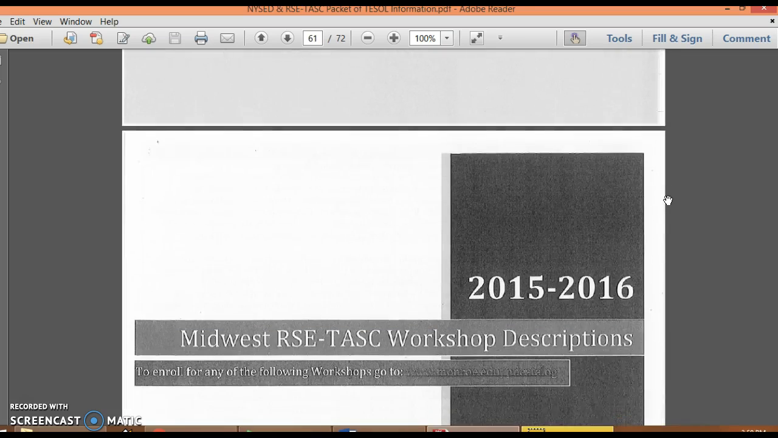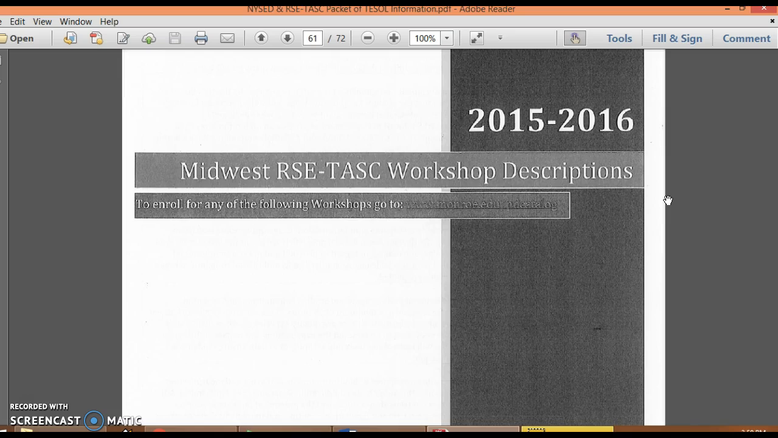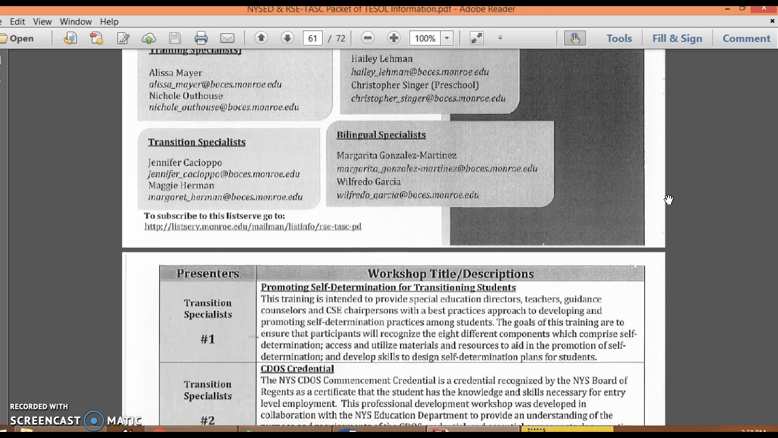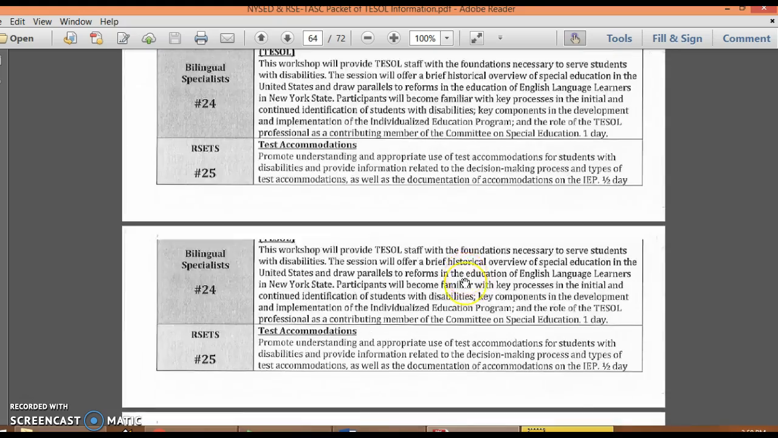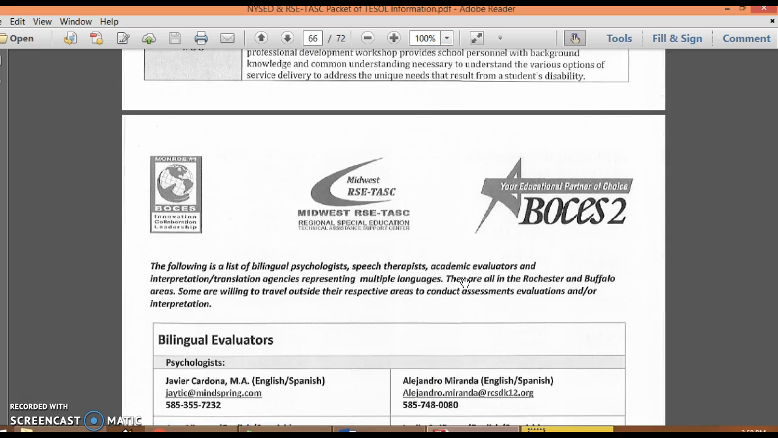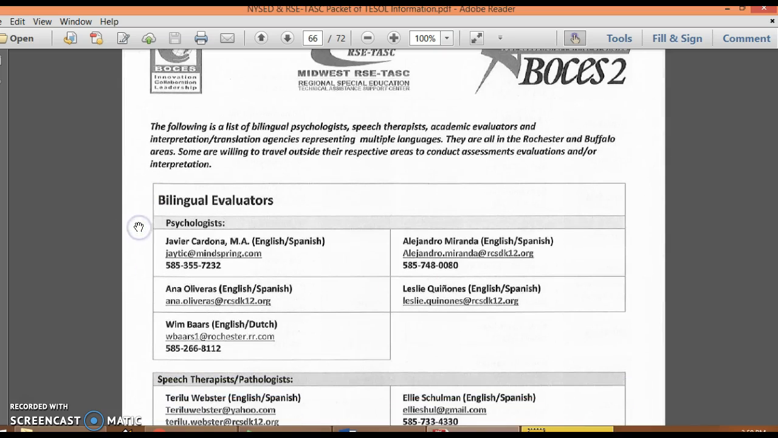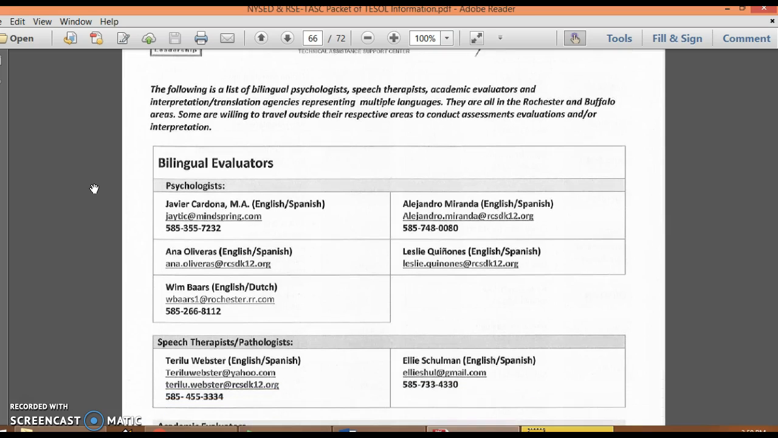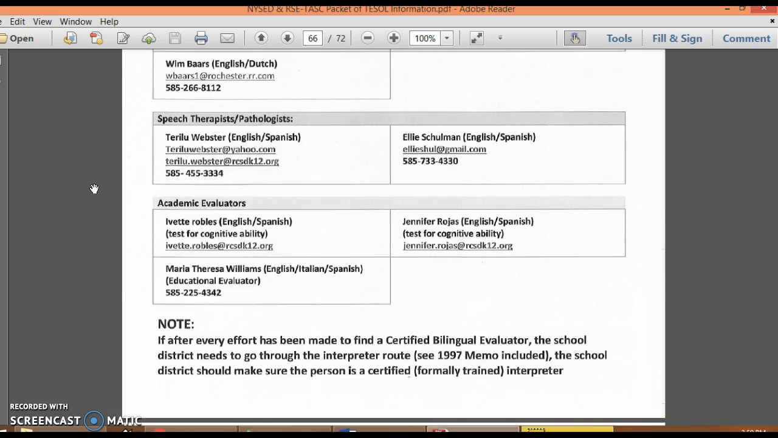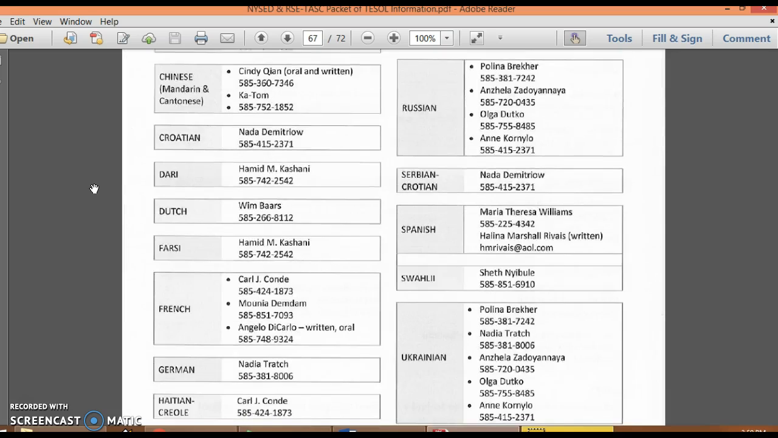And then there's other documents. So RSE-TASC this year provides a lot of great workshops, in particular with their bilingual specialists that you might want to consider attending. School districts do have to provide students bilingual evaluators if they feel that they might also have special education needs. So in this packet is different bilingual psychologists, speech pathologists, and evaluators that districts can hire to use in that effort if they need them.